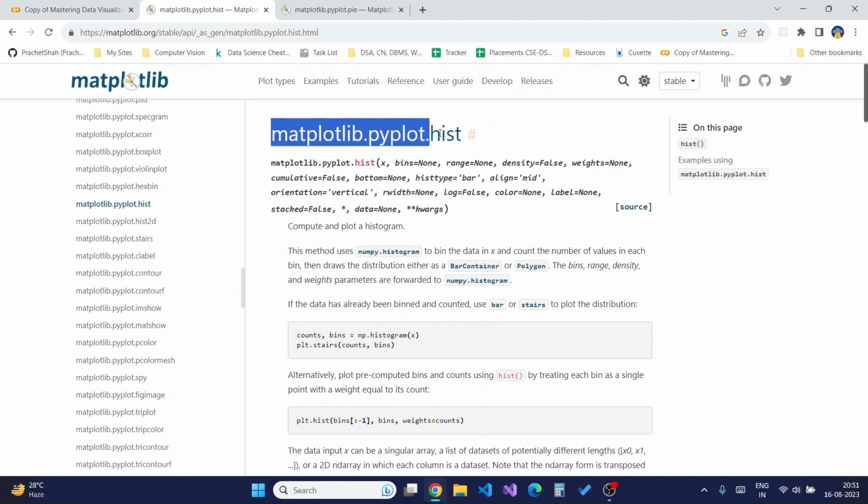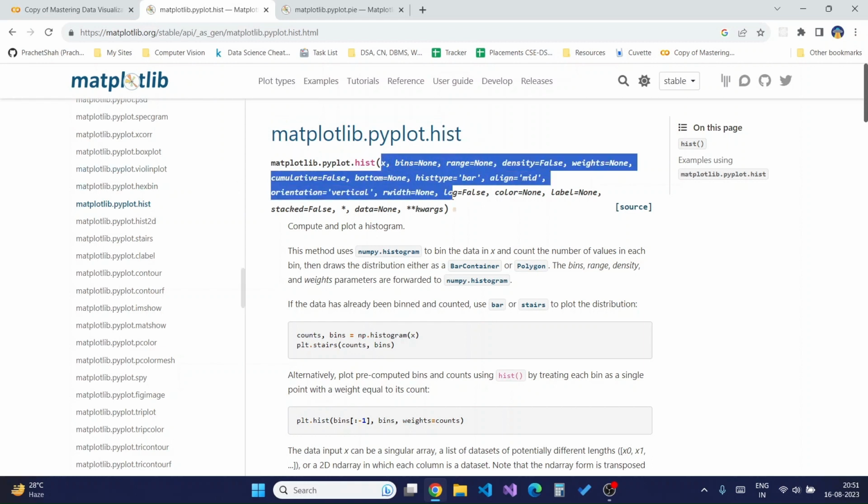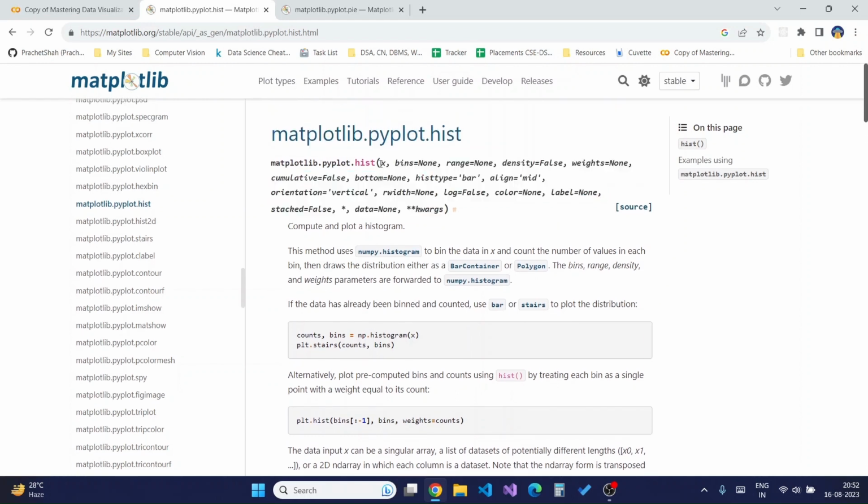If we go to the official documentation of the histogram function on Matplotlib, you can see the various parameters we can pass to create a histogram. Some of the main parameters required are x and bins. Bins is by default None, and x is the array which contains the values.